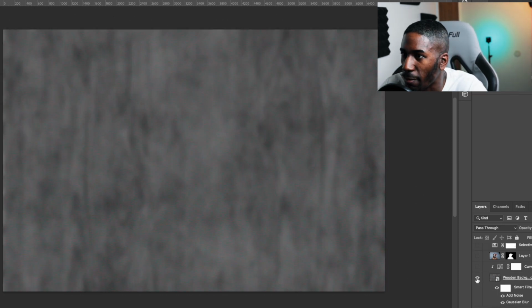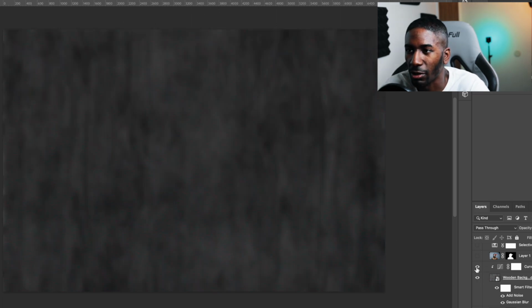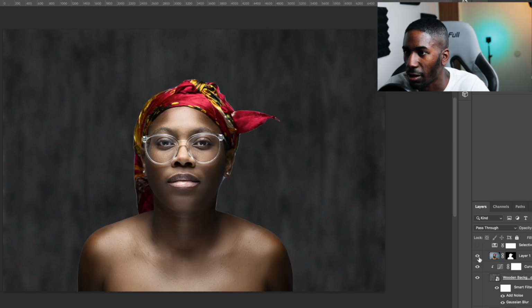Then I moved into the background. Made the background a little darker because I wanted to keep that out of focus type of vibes and style going. Then I put her on.